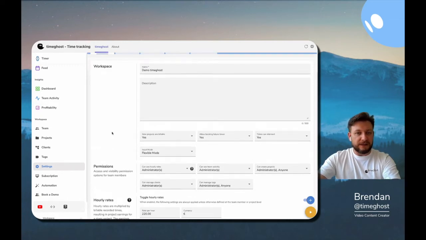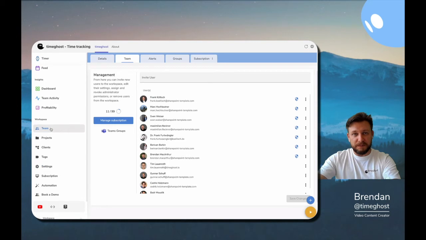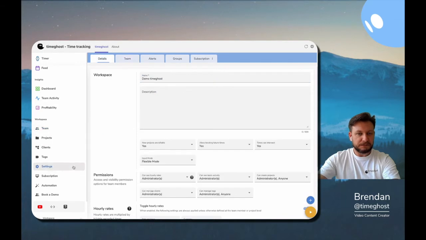Now, before we get started, it's important to mention that this won't work if you have nobody in your team. So the very first thing you'll need to do, I've already added people to my team, but you may need to add new team members by inviting them here. Don't forget to save changes once you've invited people. So let's go back to settings now.